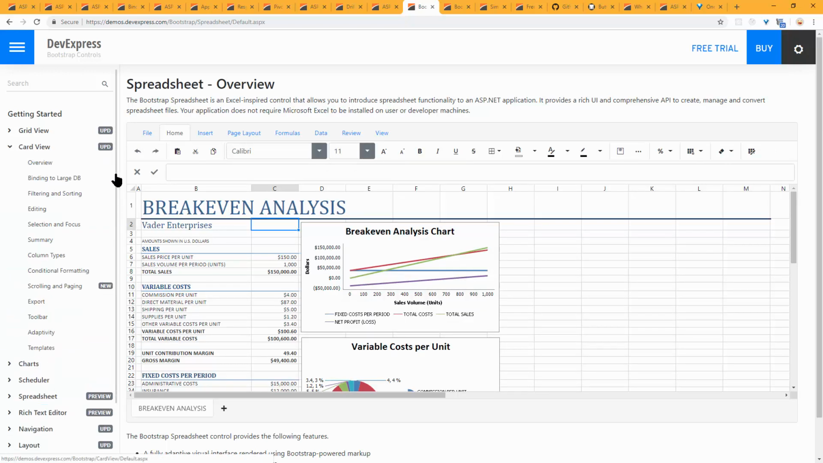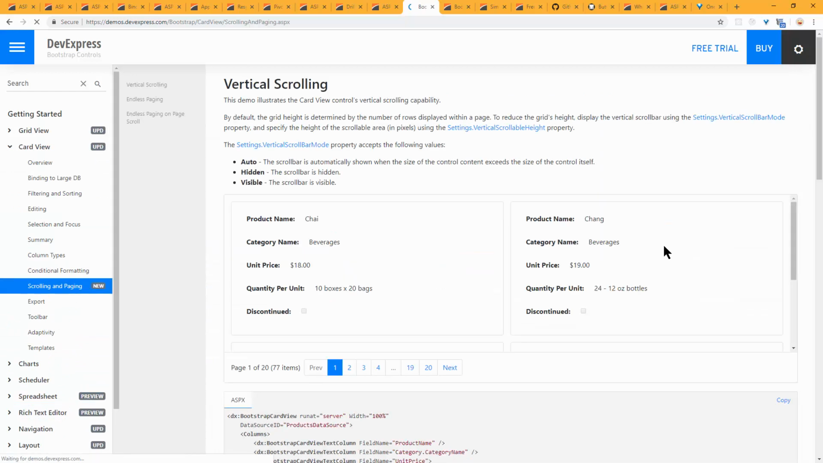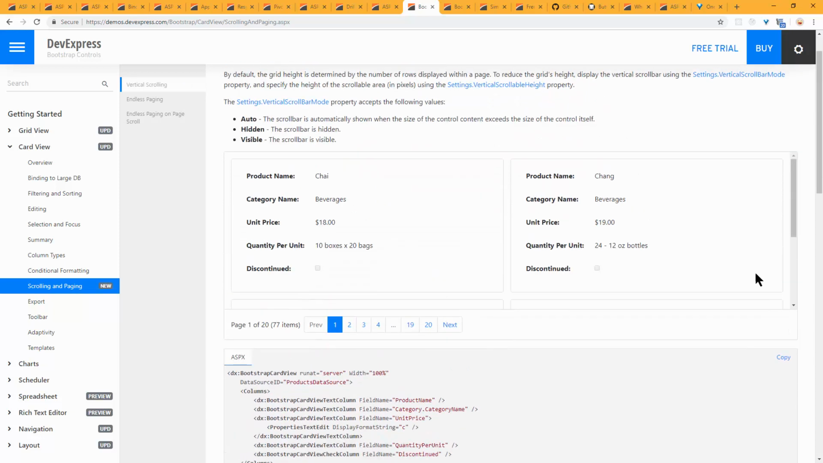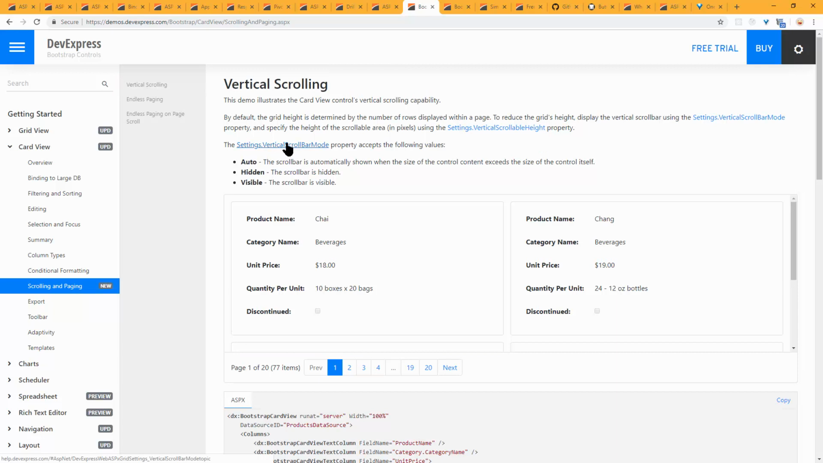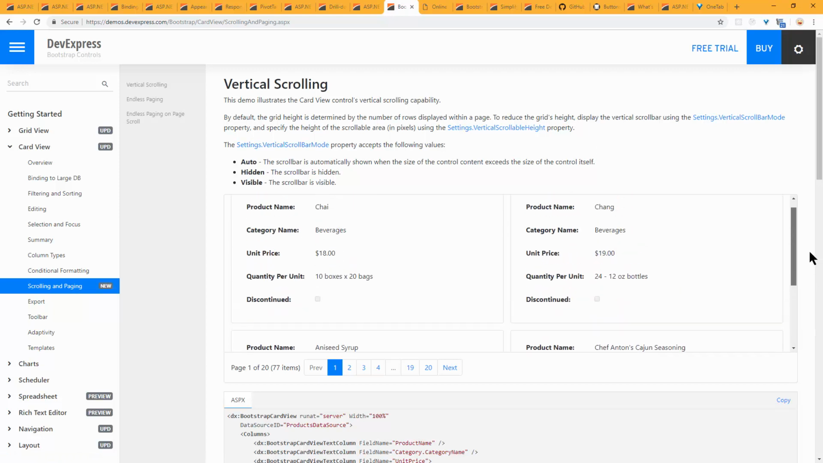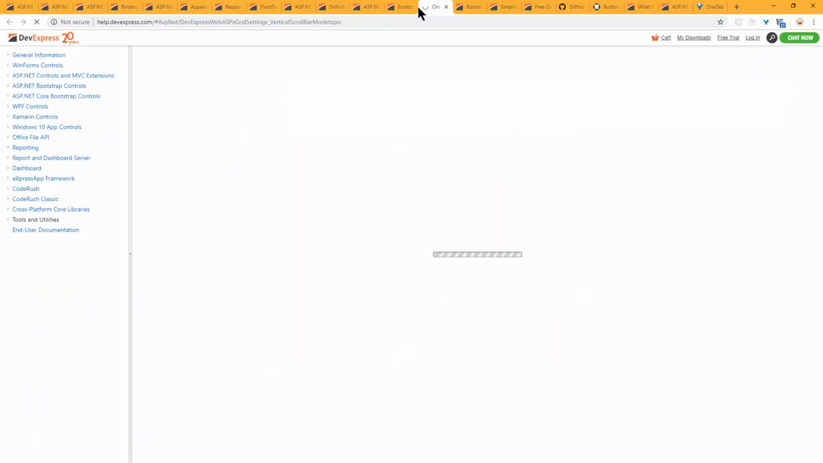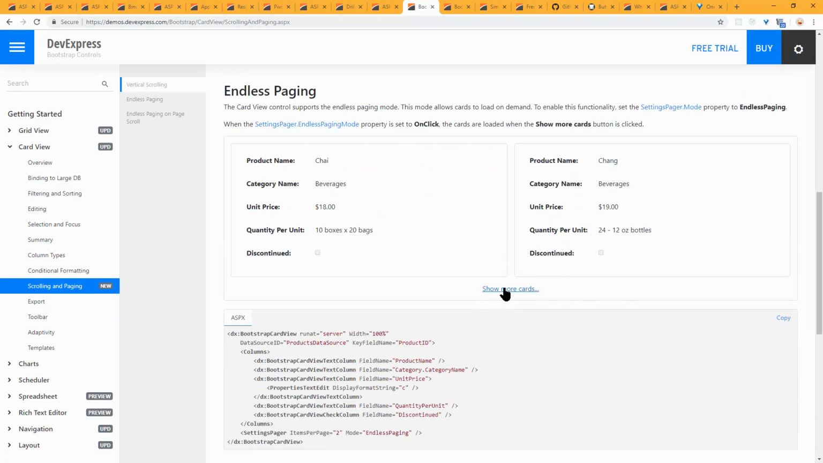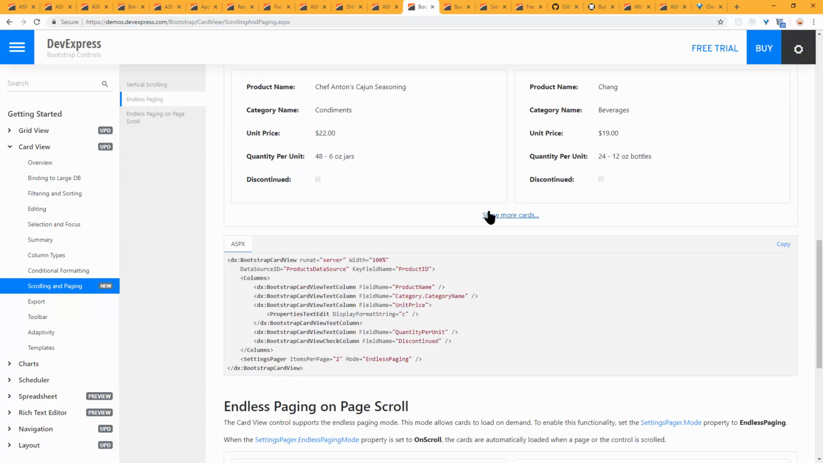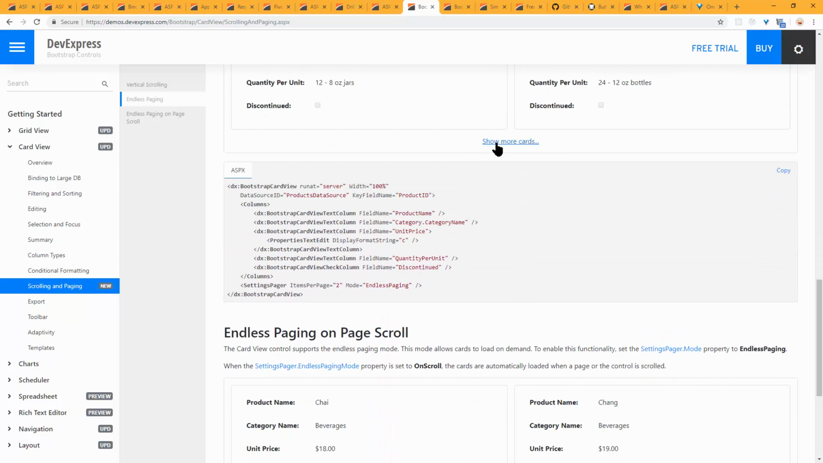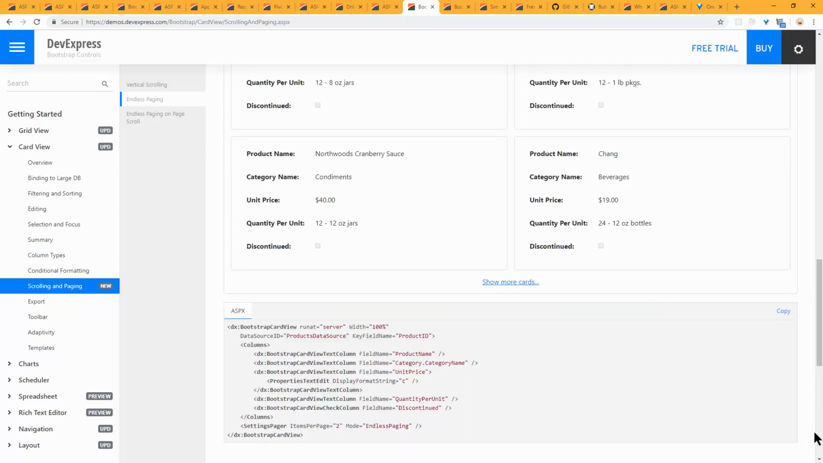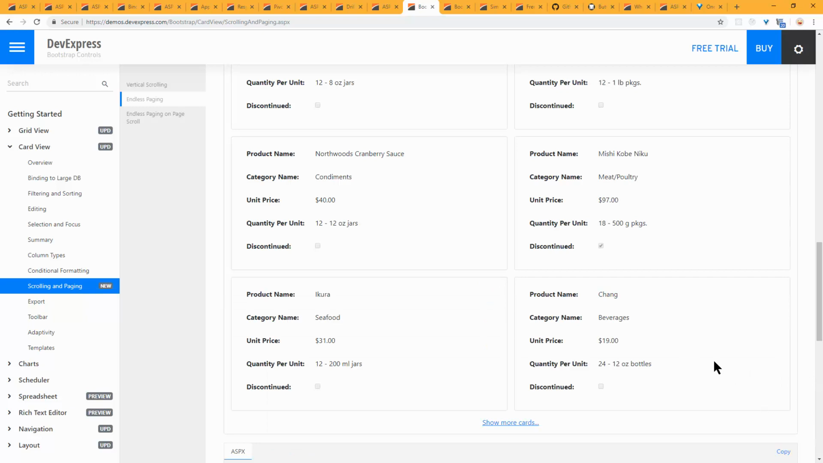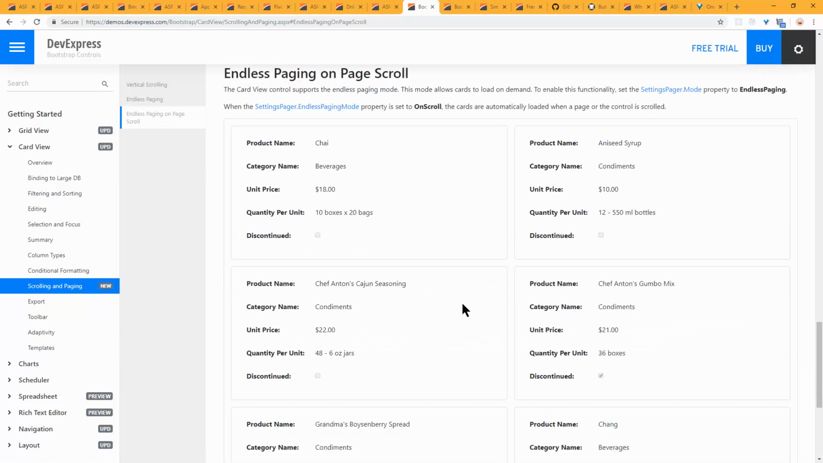Well, one of the other things that we made available in the card view control that we already had for Bootstrap is it is now possible to do vertical scrolling and endless paging. As I mentioned, we already had the card view, but we had to move over a couple of features. And the vertical scrolling was one of them. And the other one is the endless paging. So you can actually now specify whether you want to have a link, which will show more cards, as you can see. Or you can say, I just want to get more automatically when I'm at the end of the page.